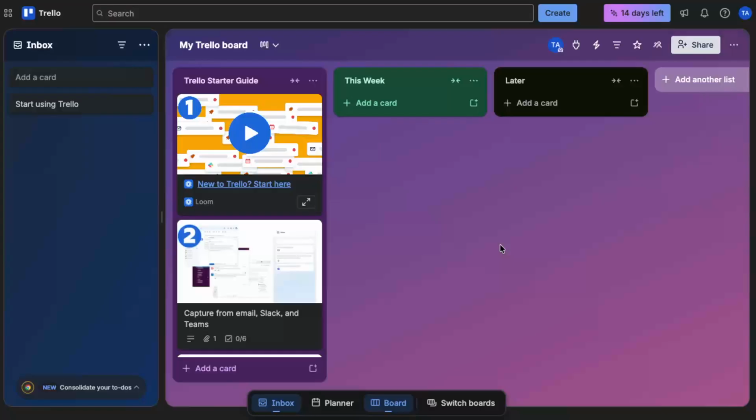First, open Trello and go to your main dashboard. This is the screen where you can see your recent boards and any workspaces you belong to. Make sure you're logged into the correct account that owns the workspace you want to delete.